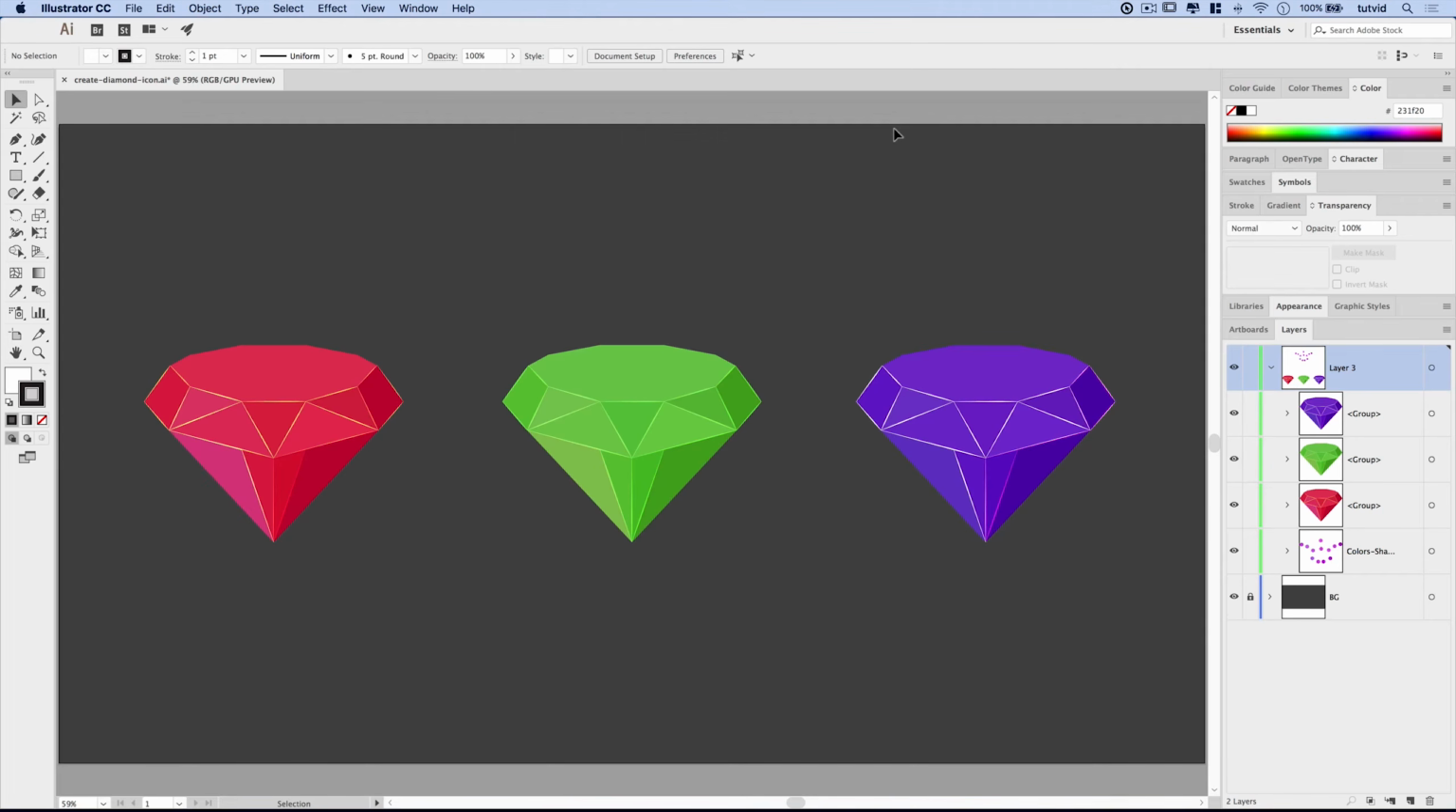Without further ado, let's check this bad boy out. So I have just 3 different versions of the diamond icon. And of course, you can reduce opacity for different panes of the diamond, all kinds of cool stuff like that, and really take this effect to the next level.